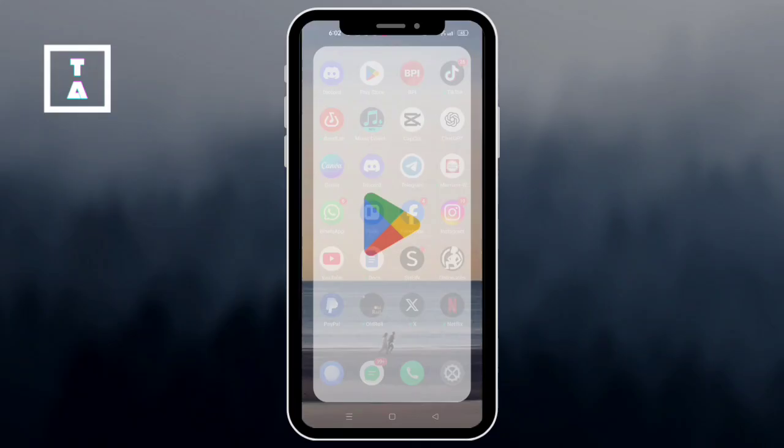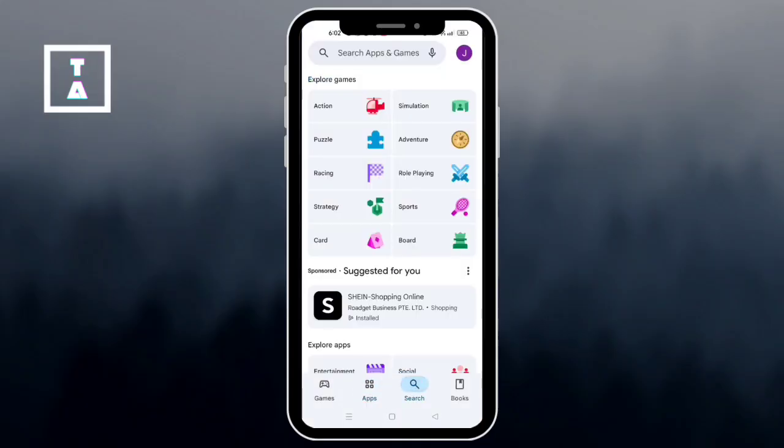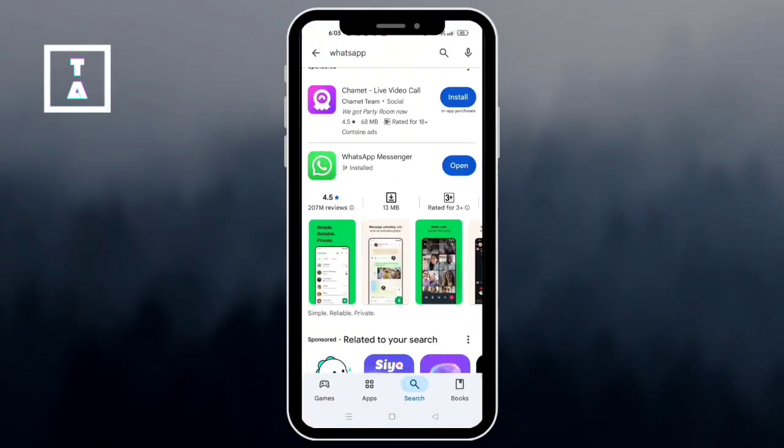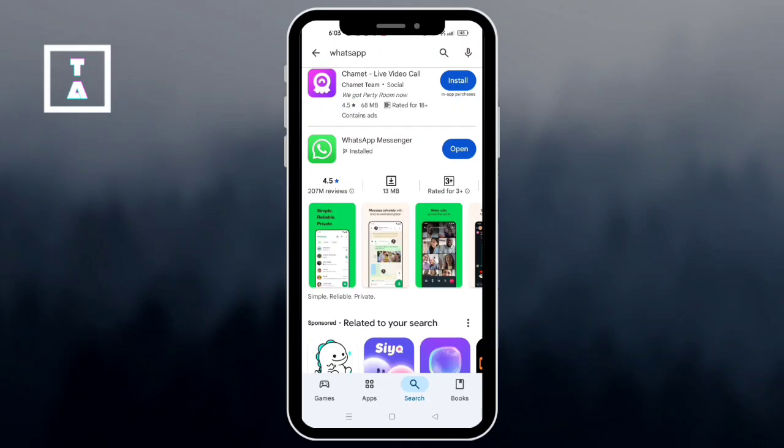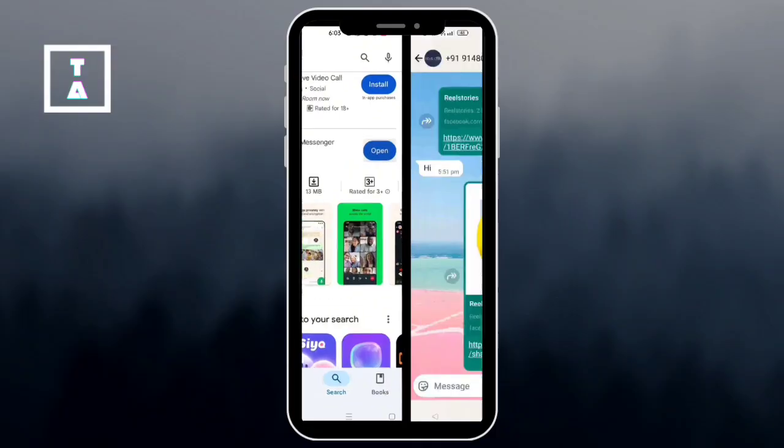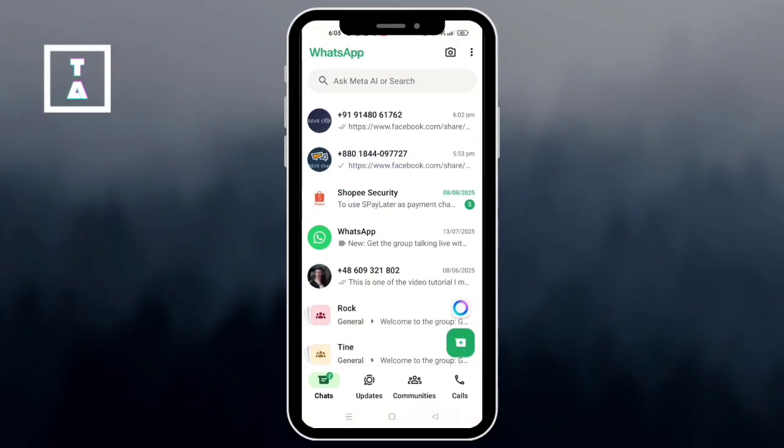Then next, go to the App Store or Google Play Store and update WhatsApp to the latest version. Old versions may have issues with previews. Not all websites support previews. If the website doesn't provide metadata, WhatsApp can't generate a preview.